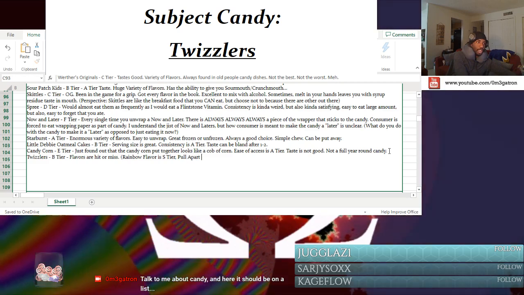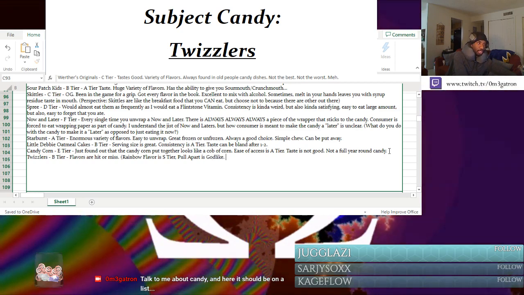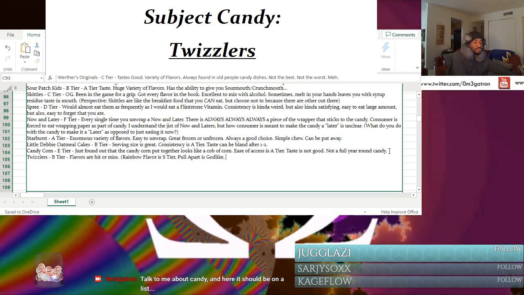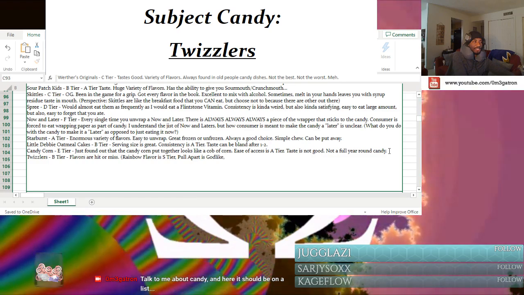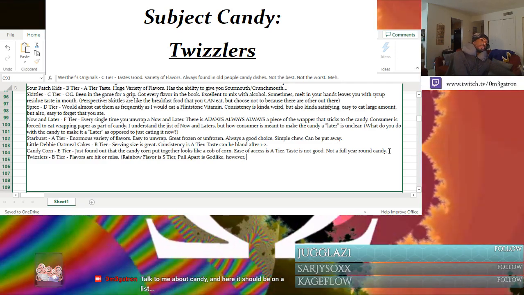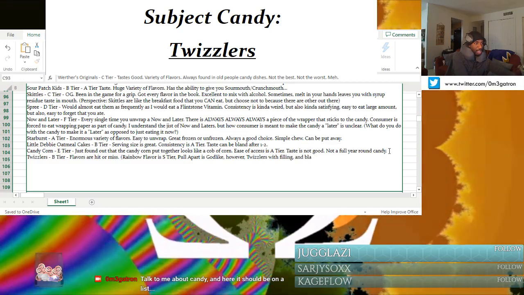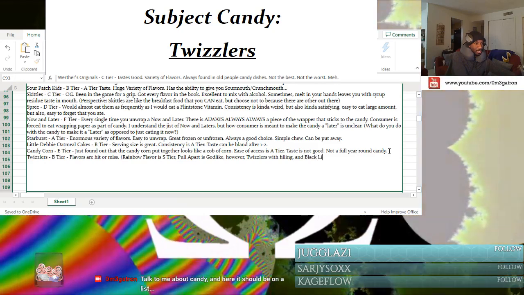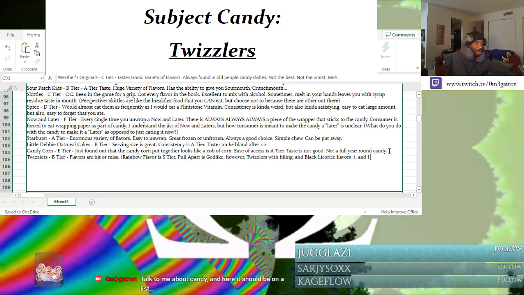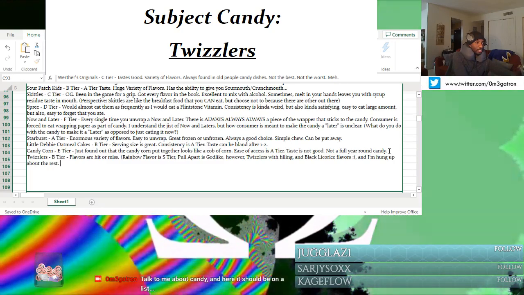Pull apart variety is godlike. However, Twizzlers that are filling, and black licorice flavors get a sad face, and I'm hung up about the rest. Haven't tried it.